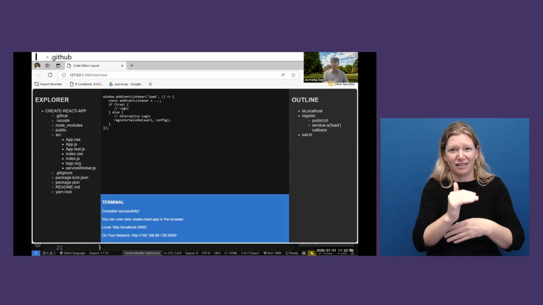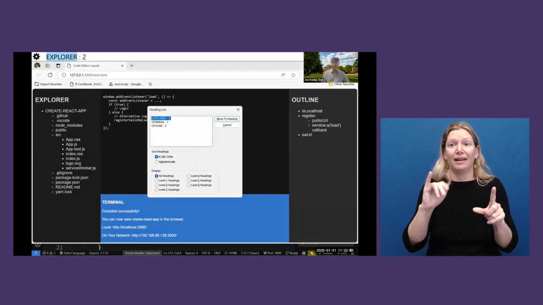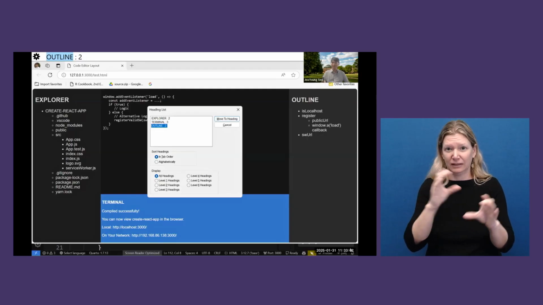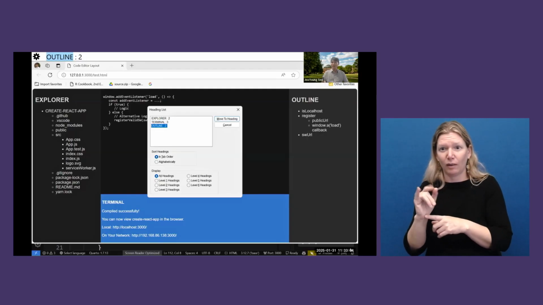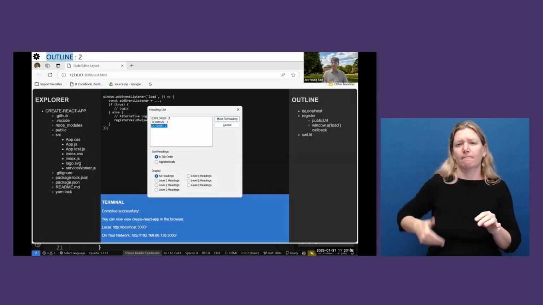And if I open the heading list, Heading list dialog. Headings list view. Explorer. 2. I see Explorer, Terminal. 3. Terminal, Outline. 2. Outline. So this way I can get a better sense of what it looks like and how each section is laid out.